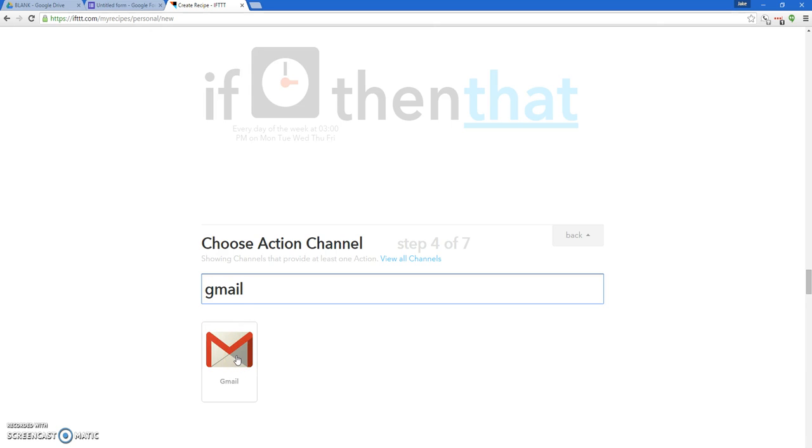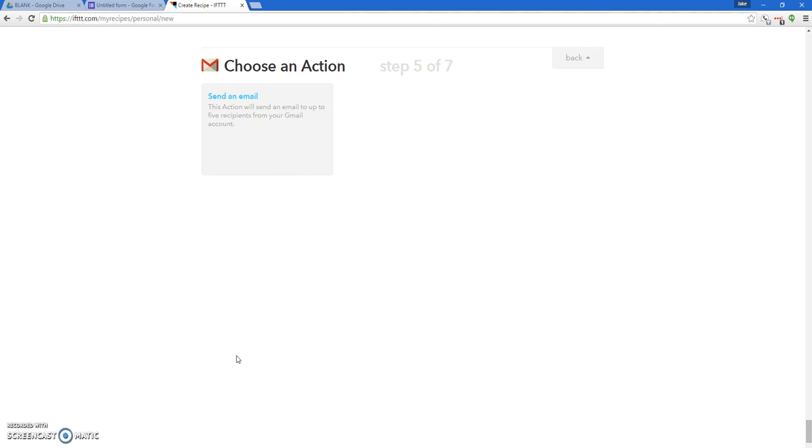Now, if it's your first time using If This Then That, the first time you use channels that require outside permissions, basically you'll have to give If This Then That permission to use your Gmail account. So when you click it, it'll pop up and say, hey, you need to connect this channel. So follow the instructions to connect the channel. It's very simple. It involves you logging into your email account and then giving it permission to send emails from that email address. I've already done that, so I'll just click Gmail and it'll bring us right to this screen.